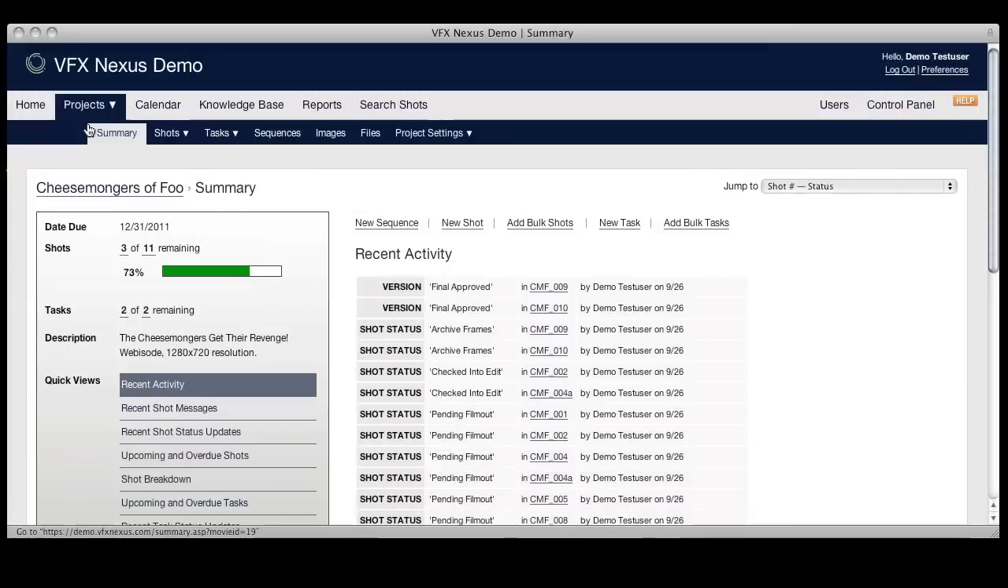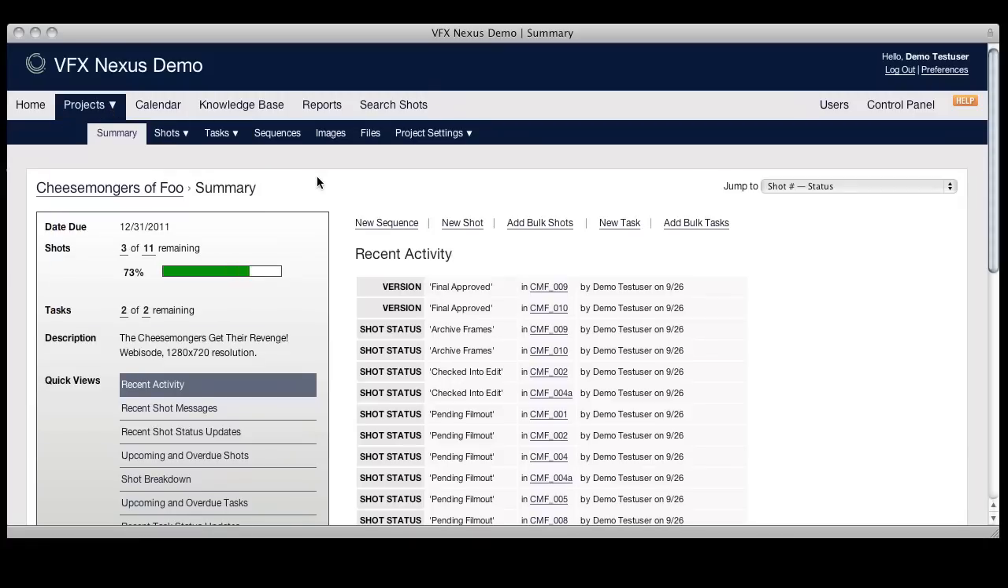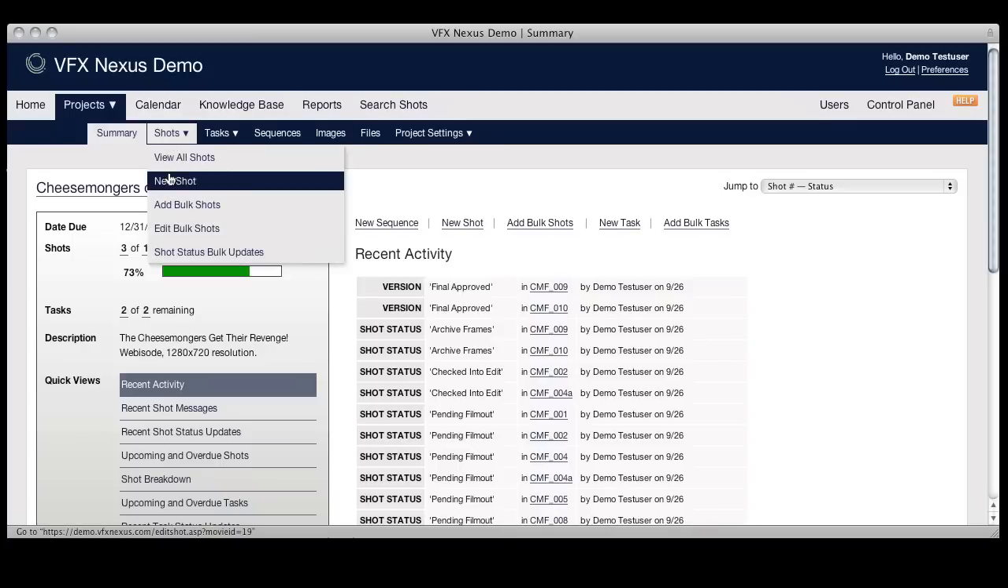VFX Nexus uses projects to define any division of work that you need to. You can create a project to define each episode of a television show, an entire movie, or sections of movies assigned to different supervisors, or even separate vendors. Within a project, we enter all the shots required to finish the project, and assign users and tasks to each of them.